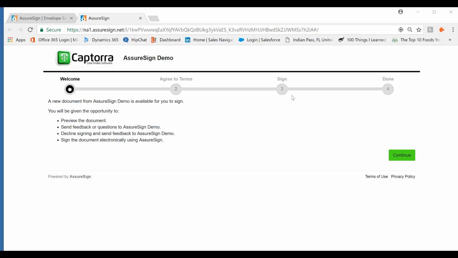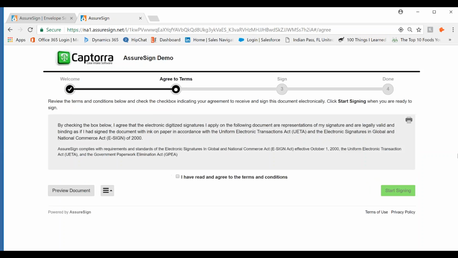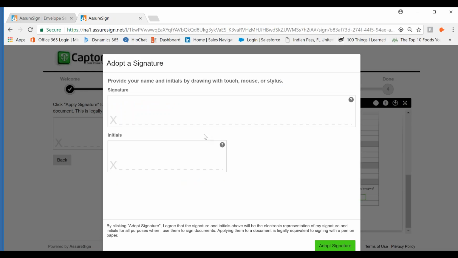It's just these four steps. As you can see, the first step's the welcome page. On to the next is where they'll agree to the terms and conditions, which is just agreeing to sign electronically, which is defined as a sound, symbol, or process. Once they have agreed to sign the terms and conditions, the signing process has started.